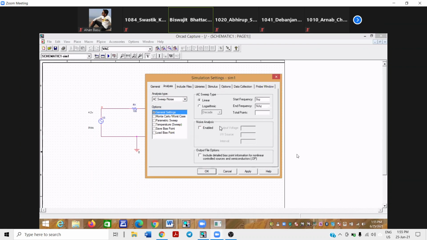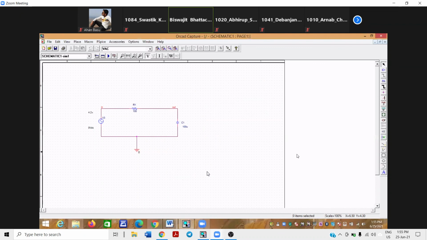Noise analysis is not there. And how many points do we want? Say 100 points. So the input frequency will be varied from 1 hertz to 1 kilohertz, and it will be calculated at 100 different points linearly, with equal distances from each other, equidistant points. Then okay. Done. Now we run it.